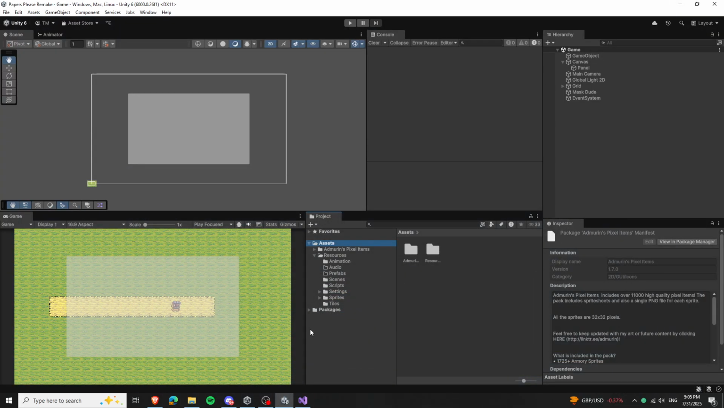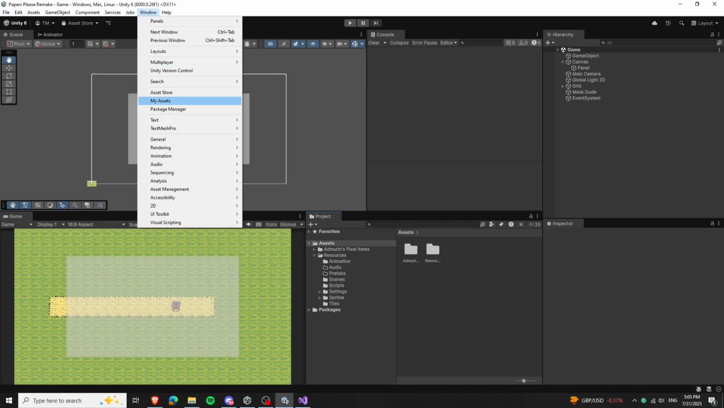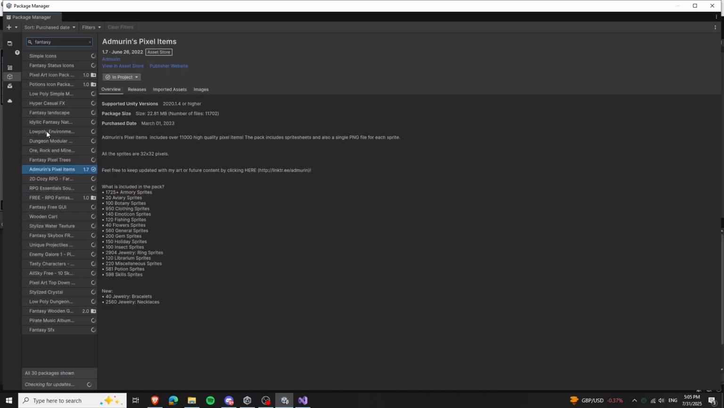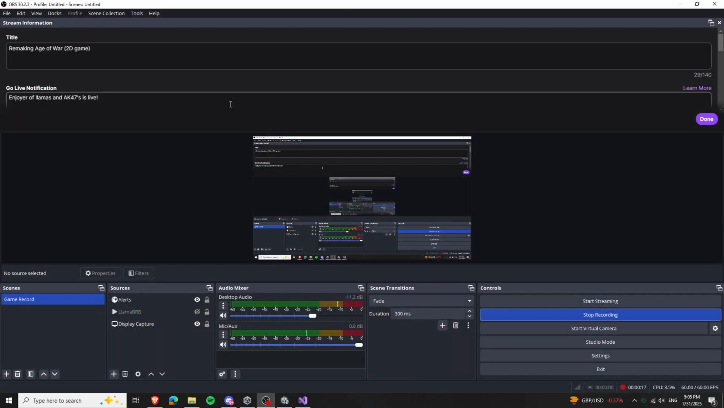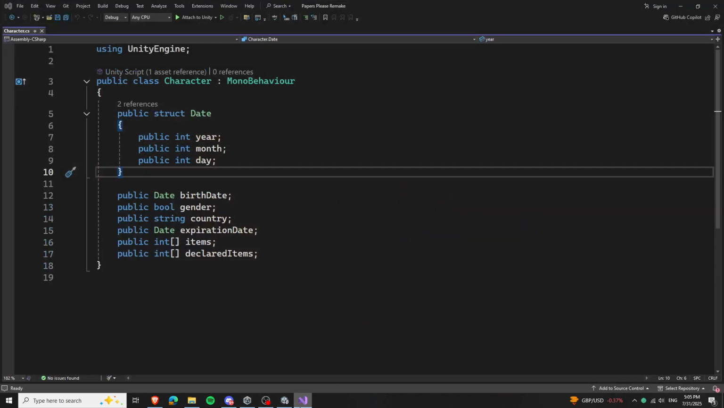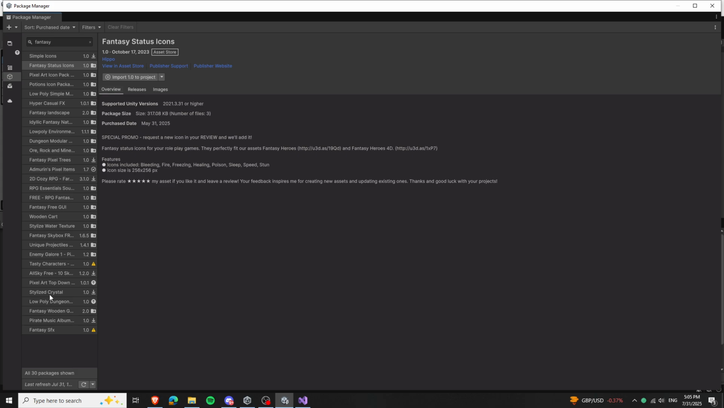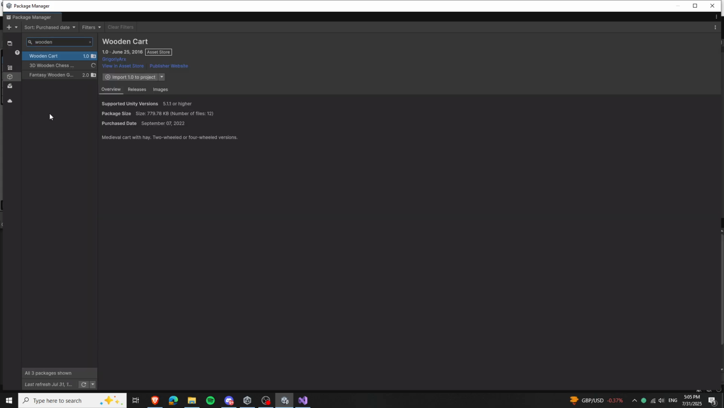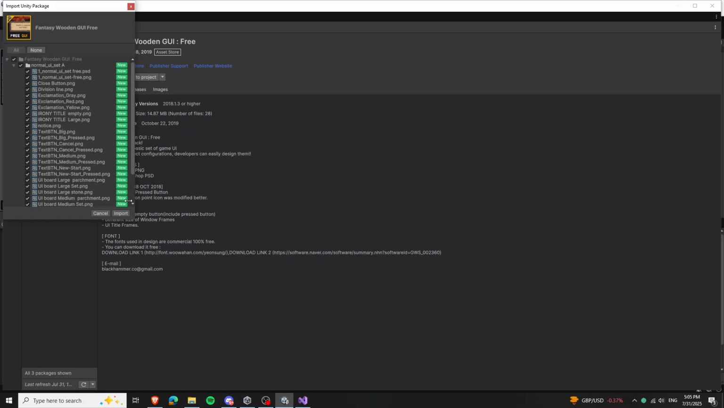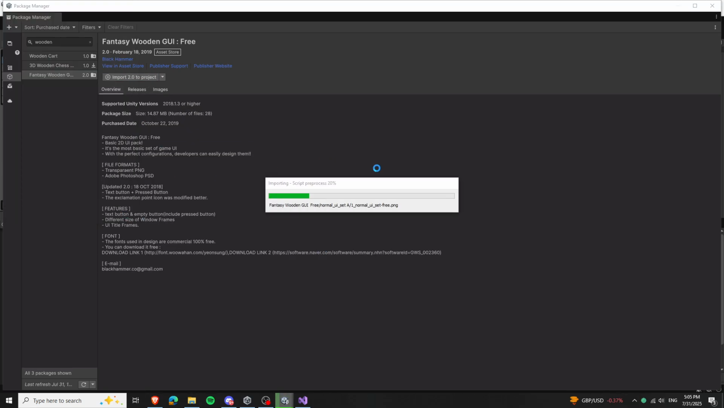So now that we imported those icons, we can continue. Let's also import some UI. Let me see if I can find it first. I don't even know if I have it. Fantasy wooden. Okay, let me try to search for wooden. Fantasy. Should have it. Yes, I do have it. This will take very little time because it's just a couple of images.